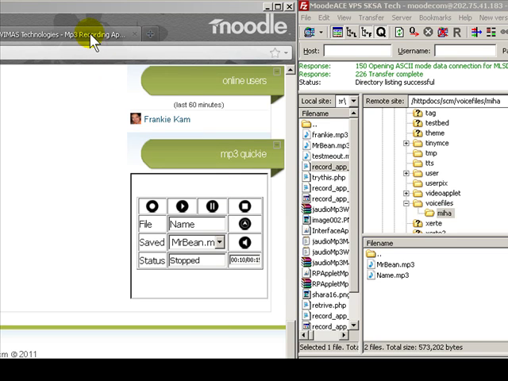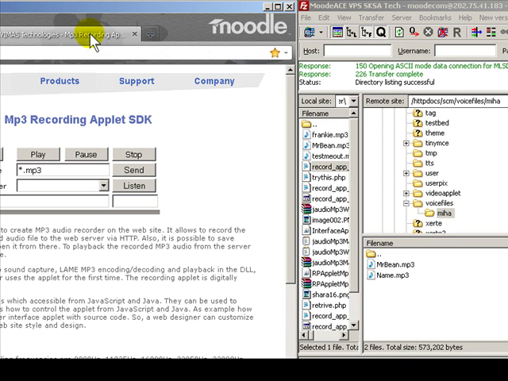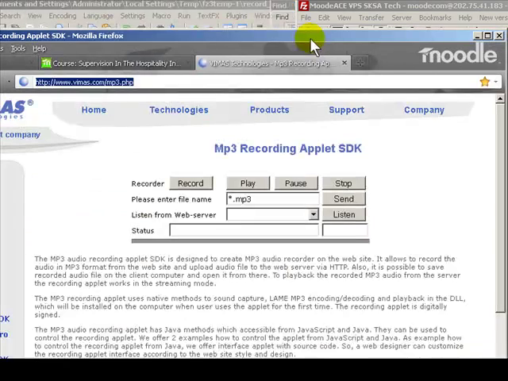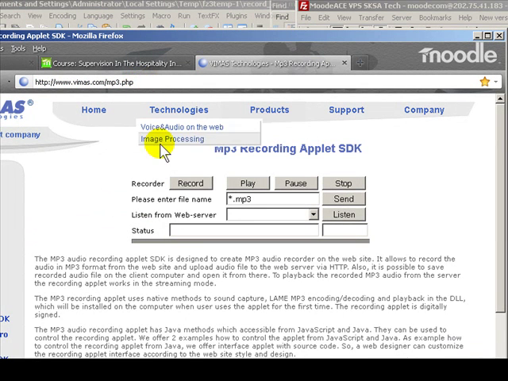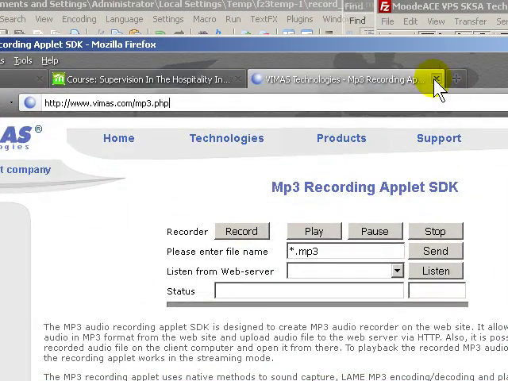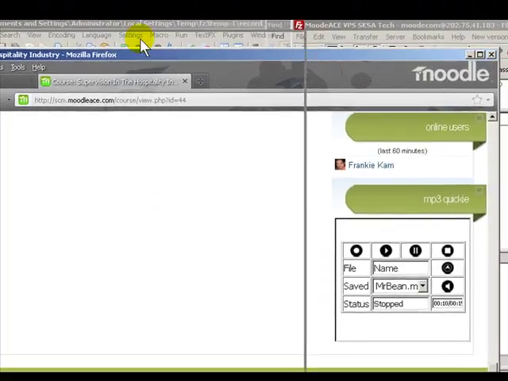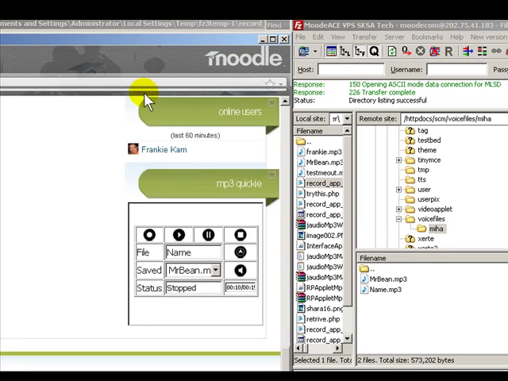This is actually an MP3 voice recorder, based on the commercial product MP3 Recording Applet SDK by vmus.com. If you go to vmus.com/mp3.php, you will be able to download this and install it on your Moodle site. What I've done is improve upon the demo system.